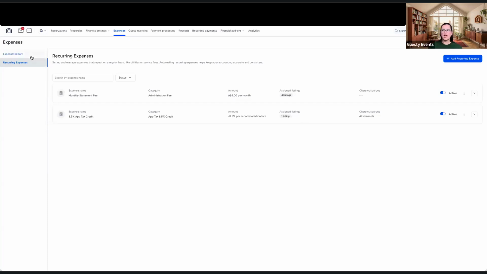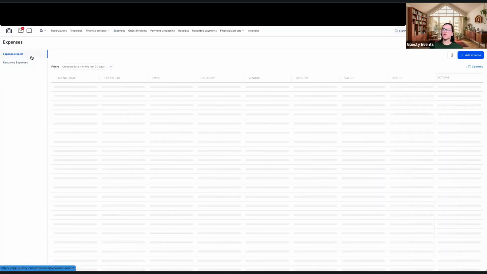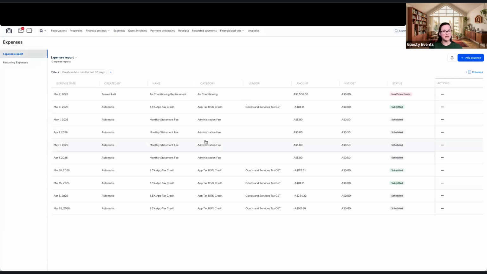You do also have an expenses report. This shows you the status of any expenses that have been added. It shows you what's coming up, and what's planned. You've got your filters again and your columns.